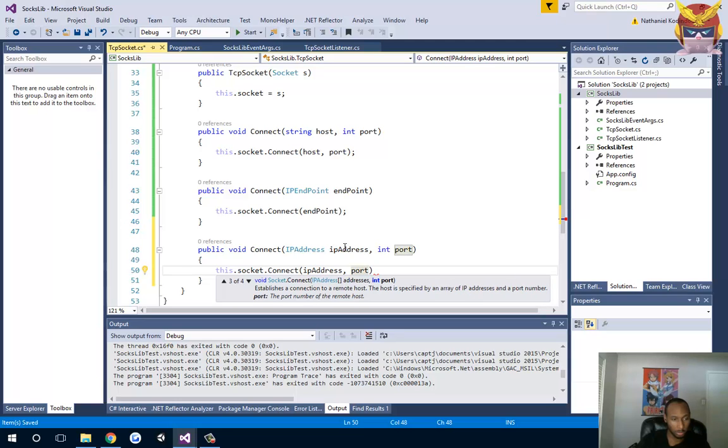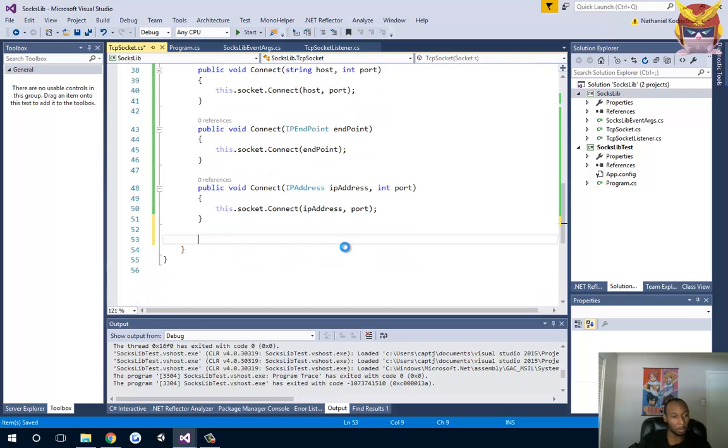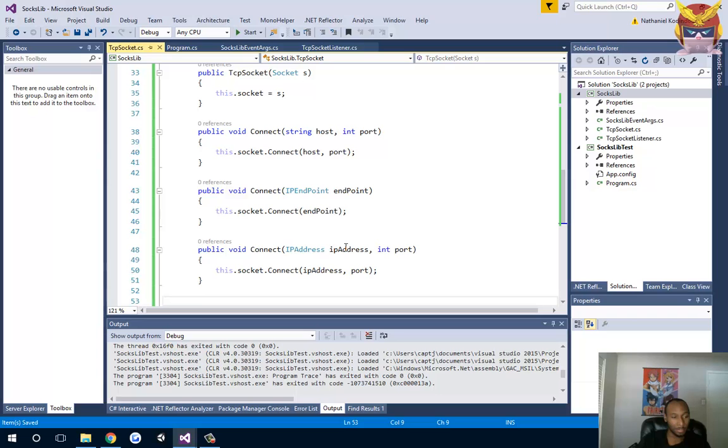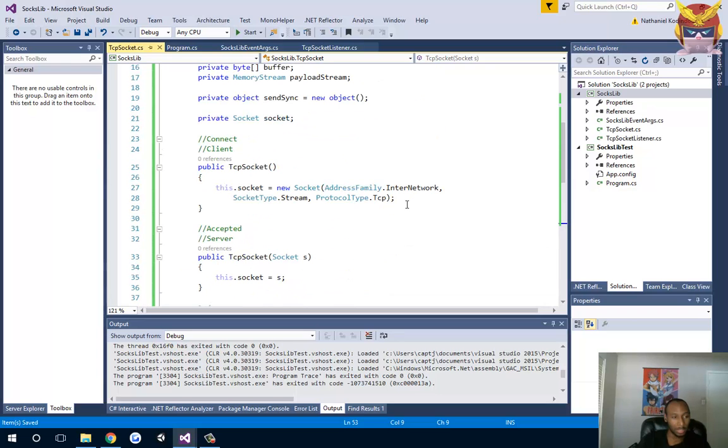I think that's it. There's an array of IP addresses, but we're not going to worry about that one. And we're also going to do the same thing for our asynchronous connect methods. Now, what we also could do is wrap this inside of an event as well. And actually, sure, let's go ahead and do that.